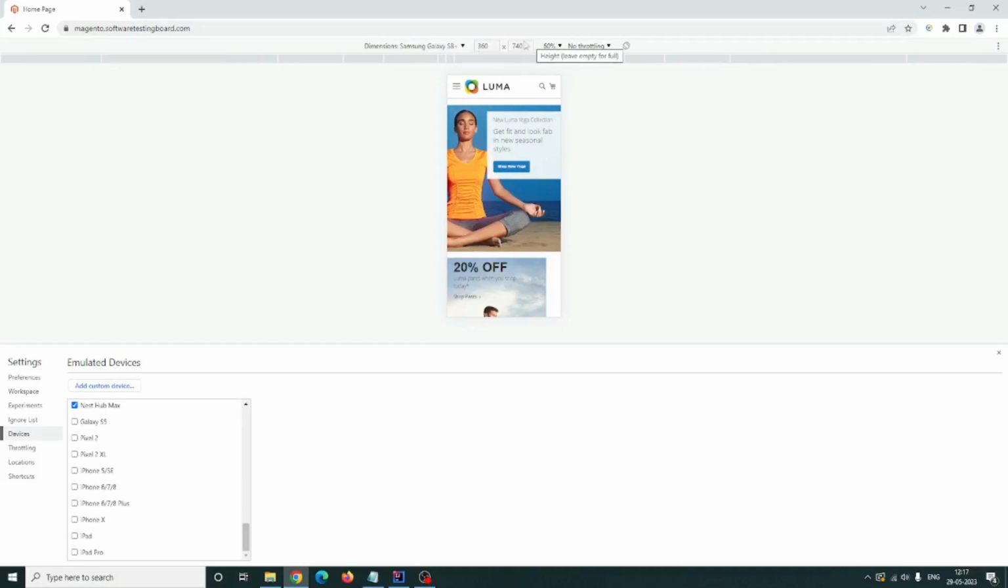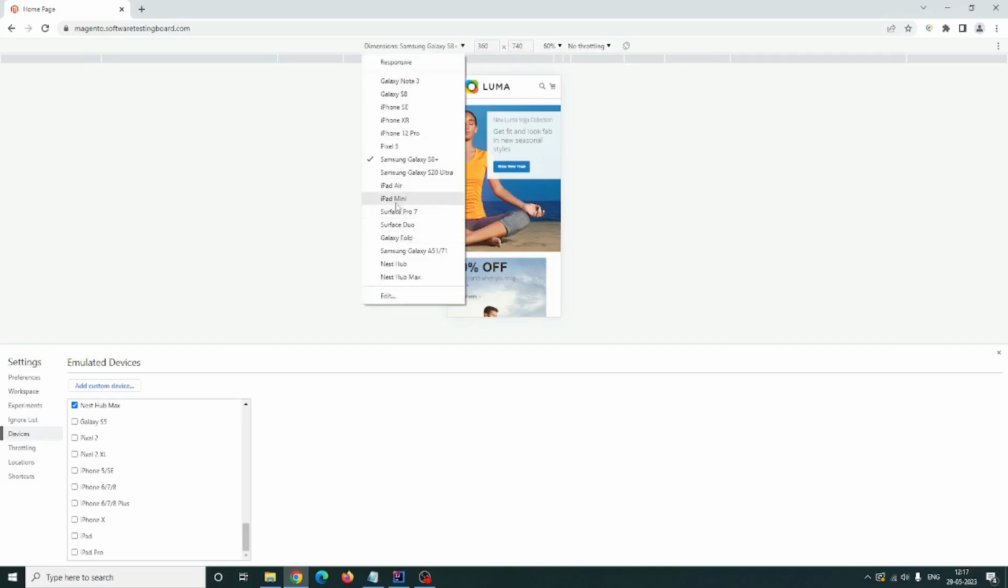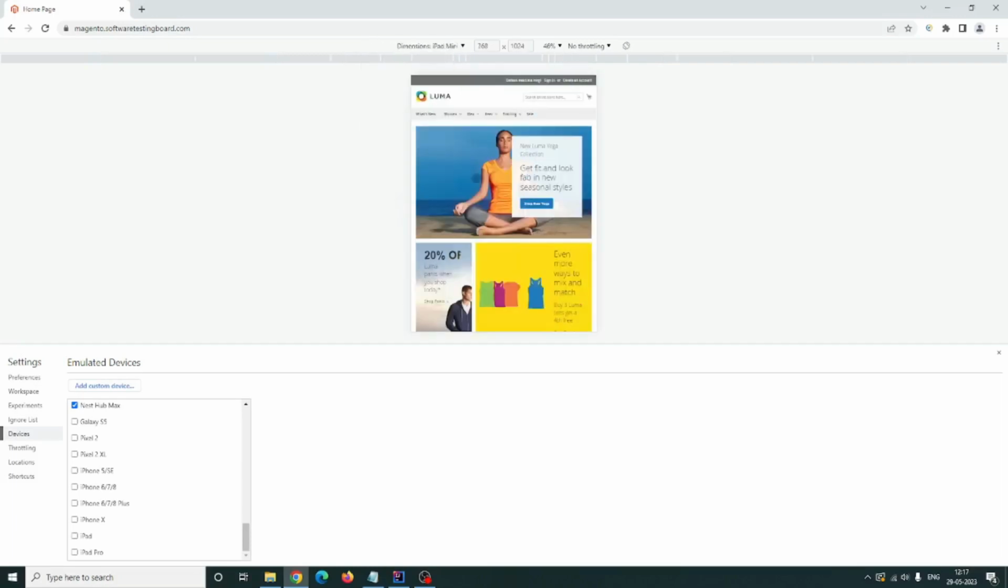the corresponding resolution of that device will appear here, and the page will look this way on Galaxy S8 Plus. So if I want to open it in iPad mini, then this is the view of that responsive page in iPad mini. So you don't have to select the different resolutions for that. You don't have to define the resolution of that device. You just have to choose that device and the page will show you how it will look in that device. The same way we will do that in our automation test.